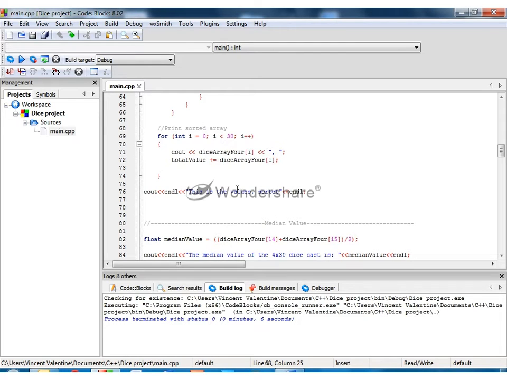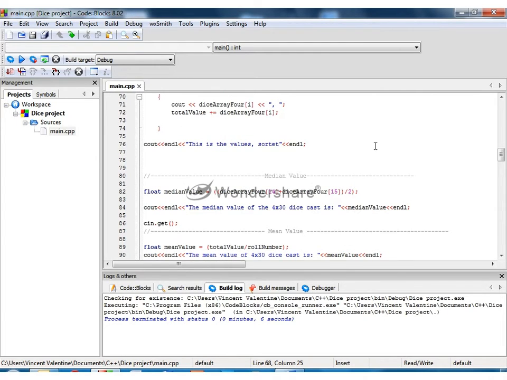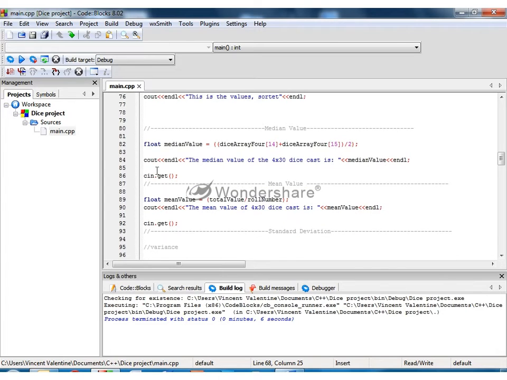Okay, these are the sorted values. I'm printing them out. I'm going to show you the output window later. First of all, I'm going to calculate the median value. You can take all the numbers in the array, which is 30, and divide them by 2. But I'm cheating a bit, so I know that these 2 positions in the array are the 2 middle numbers, which is the median. And I'm putting those together, dividing by 2 to get an average of those 2, which is going to be the median value.